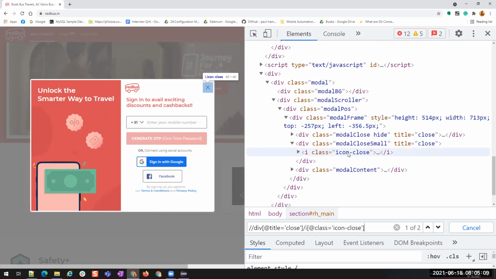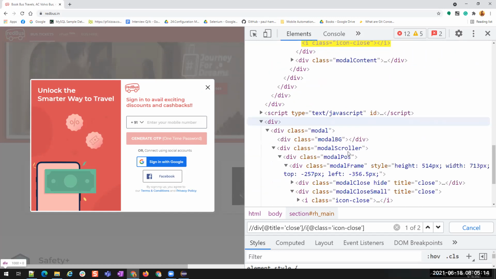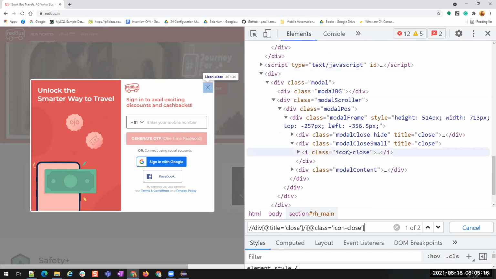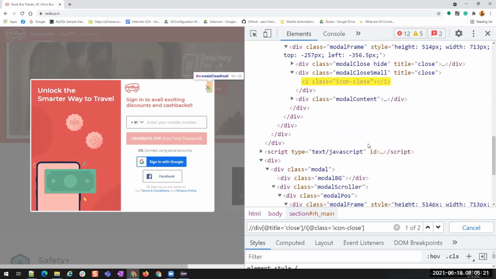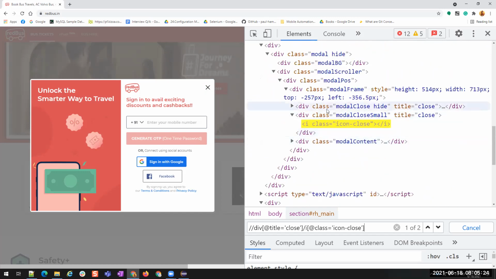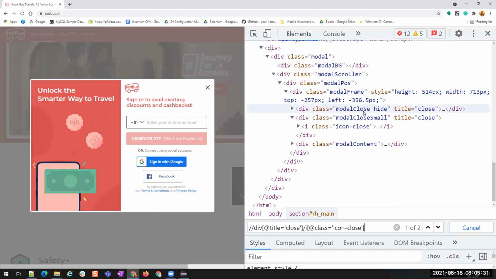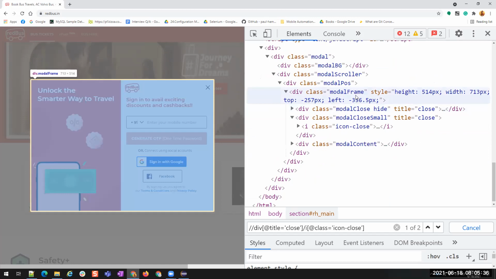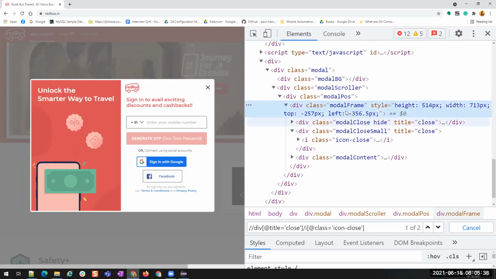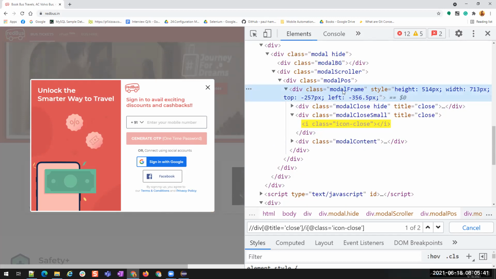Right. So now we have to find the difference. What is the difference between this and this? What is the difference between hidden and not hidden? Okay. This is our element. It has a parent whose class is model class, model close small. Here also it's the same. We have a sibling for this whose class is model close head. This might be our chance. But here also it is there. Now let's go to its parent. Model frame. Here also it is the same model frame, and then its parent is model POS.